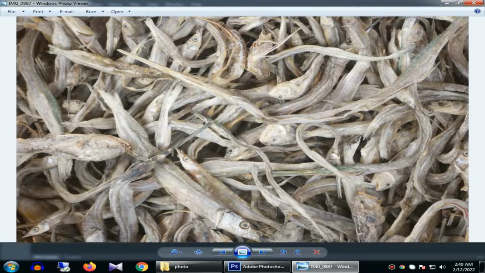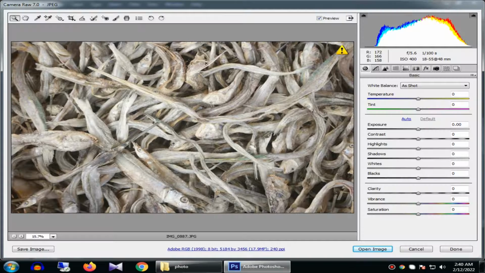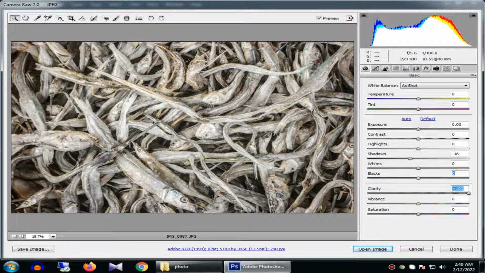Now let's bring it to Photoshop. Its number is 87. So we will bring it to the Camera Raw. Now it's looking whitish, so we have to turn down the highlights. No, it's not working. Okay, we are decreasing the shadows. Now let's increase the clarity. Okay, I have increased the clarity.